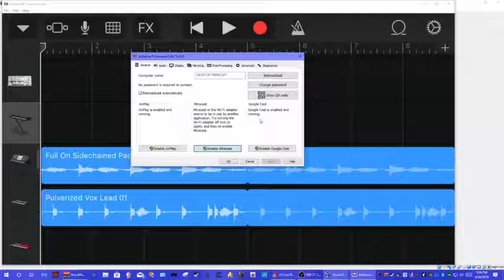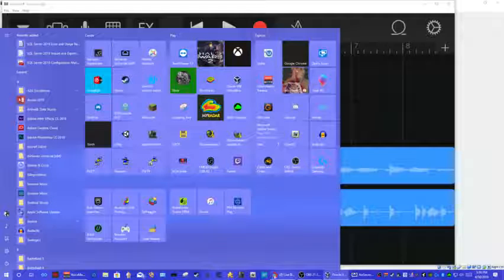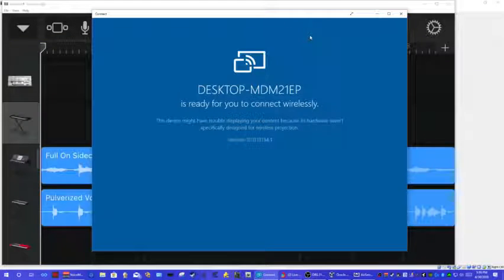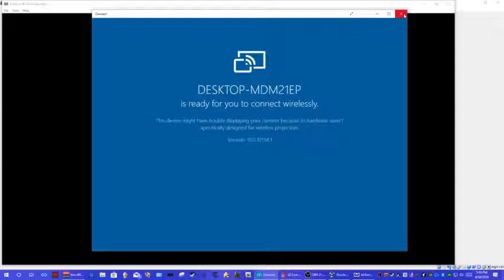And then there's also the option of Google Cast. But I do know what that's being used by. That is being used by the Connect option. Which pretty much is screen sharing or screen mirroring via Android devices. Or iPhones, Microsoft phones.